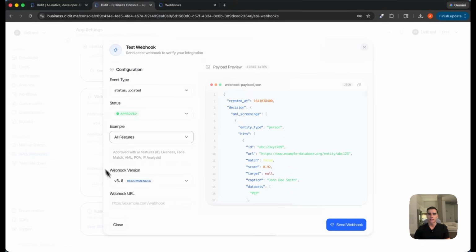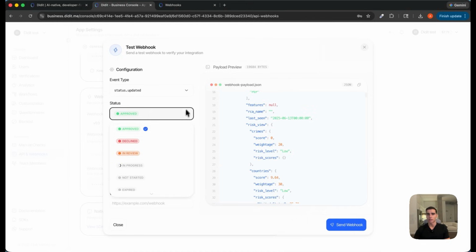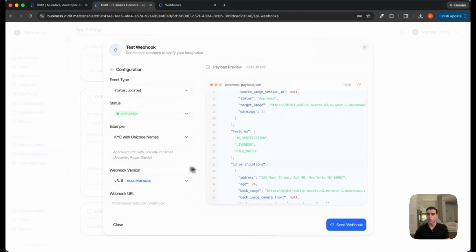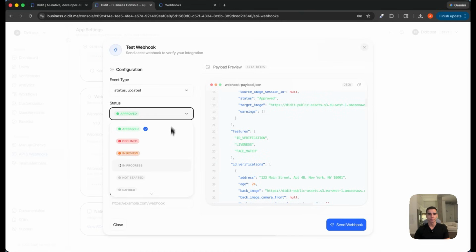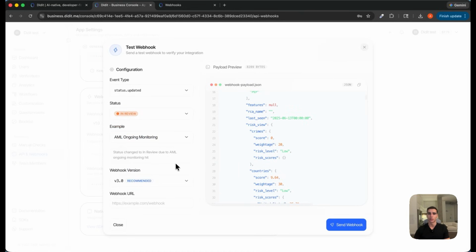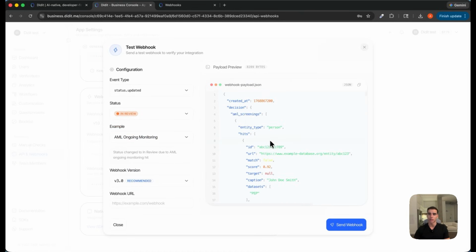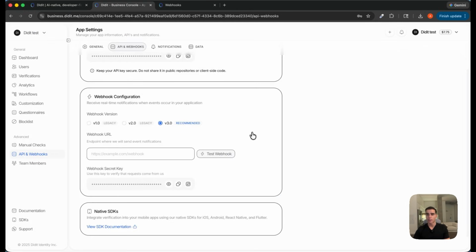But yeah, you can test it out. You put it on your system, you put the webhook secret key, you try it out with different scenarios. Maybe you want to test the approve, maybe the approve but with Unicode names, so names that have some accent or special characters. You want to test that as well to make sure that the integration is good. You want to test as well the ongoing monitoring, how you will receive the ongoing monitoring notification on your system if we got that a user has been caught in a sanction list or whatever. So you can check everything here. If you're not a developer and you're seeing this video, just let your developer know that he can test all the webhooks here.